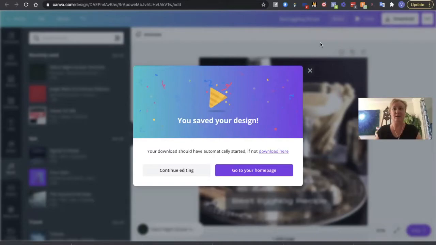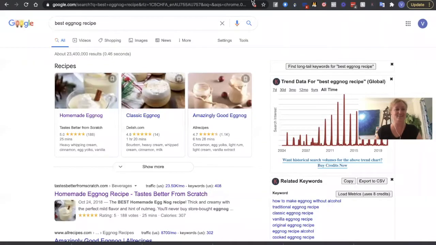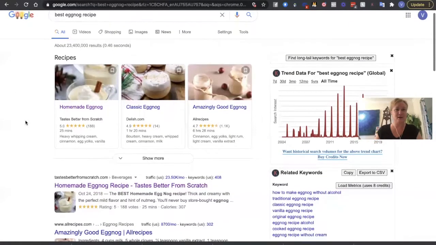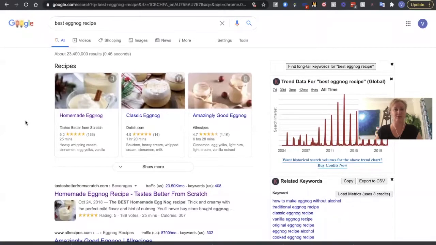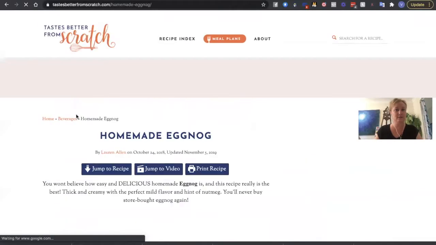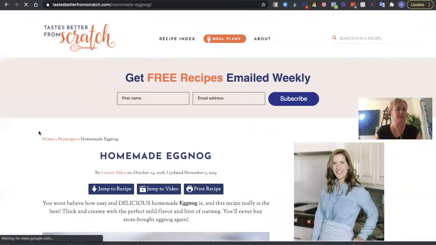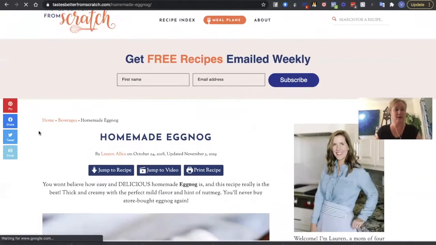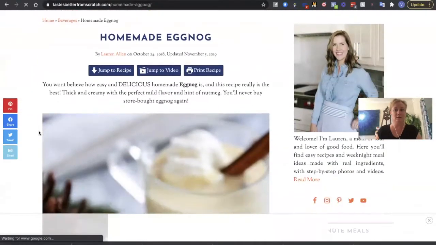Okay, so that has downloaded. Now what we are going to do is actually find an eggnog recipe. I just put into the search bar best eggnog recipe. Let's have a look at this one. Beautiful. This is from Taste Better from Scratch. Excellent.